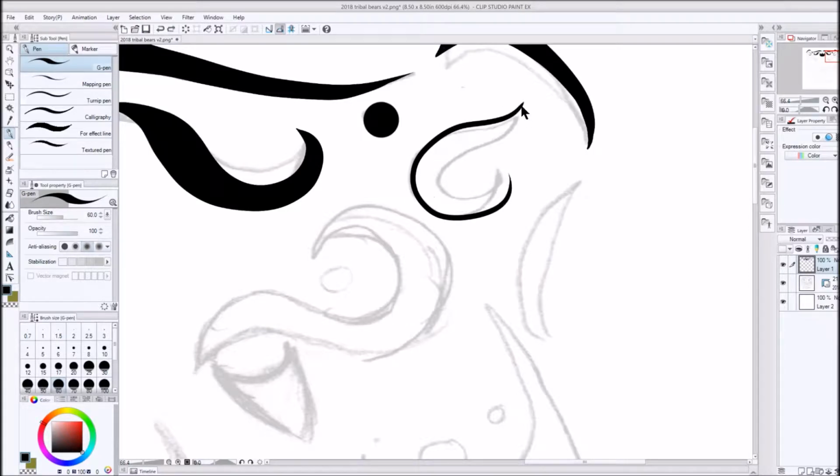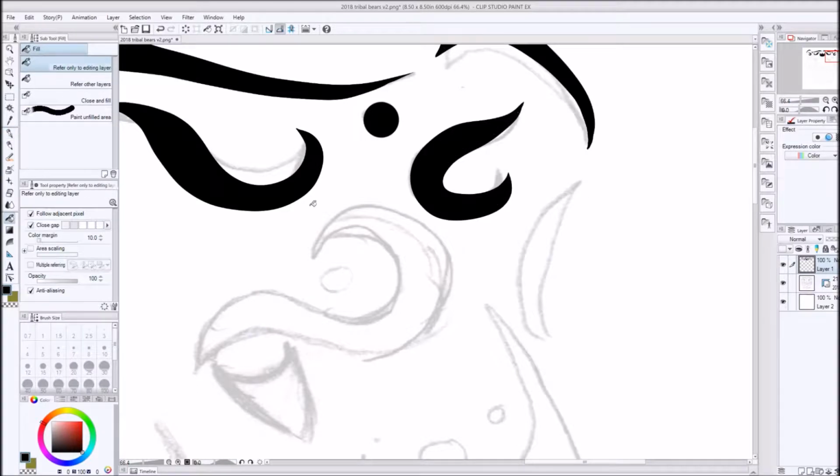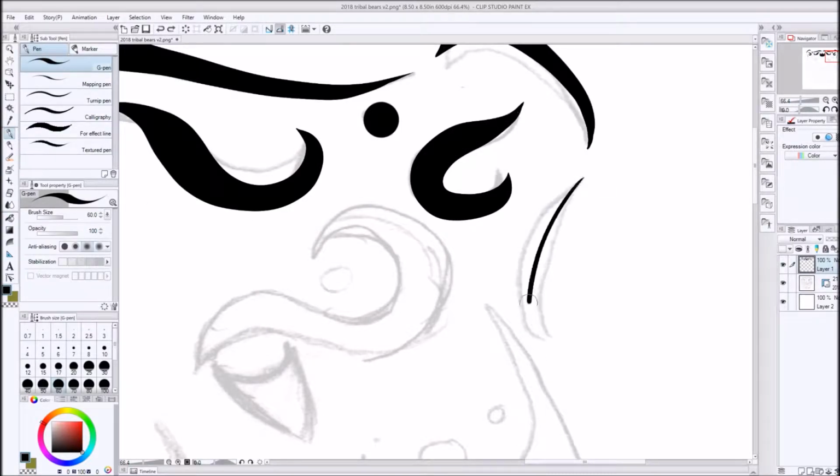So when you're watching me draw this, every time that the line blinks, that's me undoing and then painting another line and then undoing and then painting another line until I get it right. And that's the most time consuming part of this whole thing.